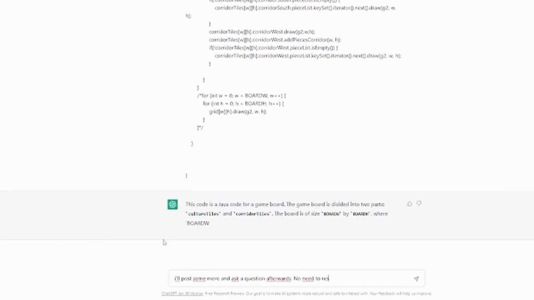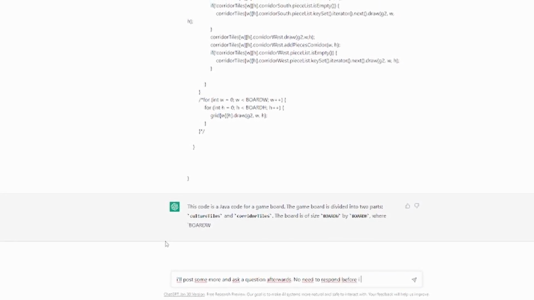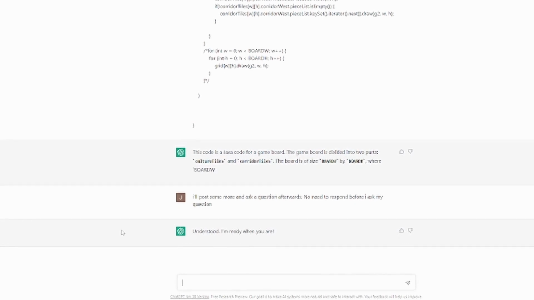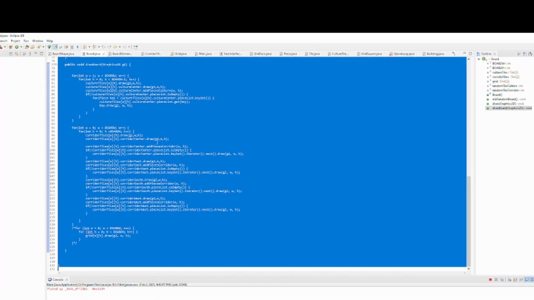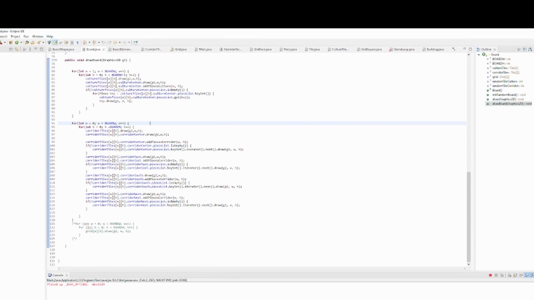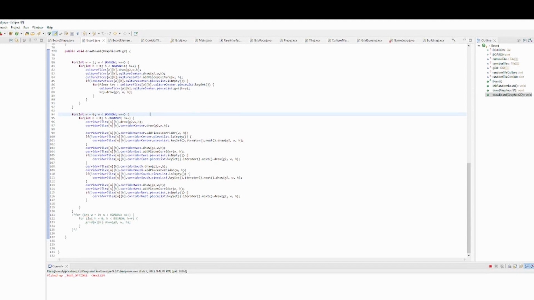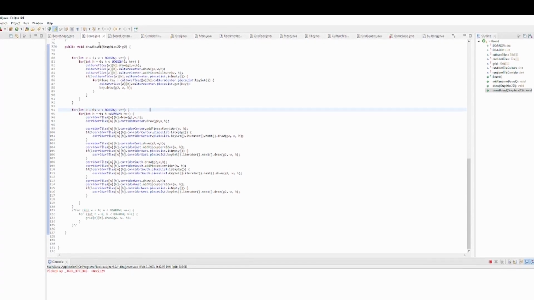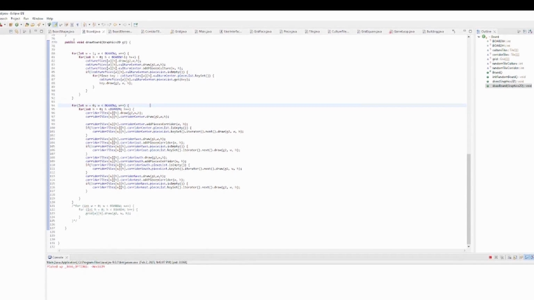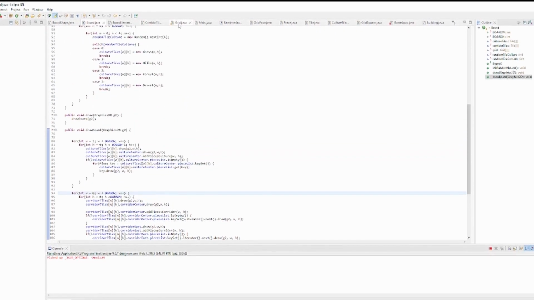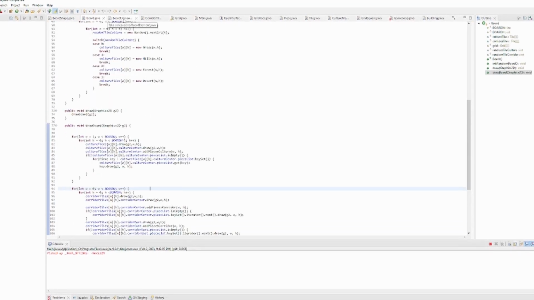See if this works. No need to respond before I ask my question. See if it works. Okay, that's fun. Meantime, experimenting. I did a little bit of experimenting with ChatGPT, but nothing very complex. So, okay, where was I? Boards. I have the grid. Maybe it doesn't even need it. I can try it with the boards and the grid.